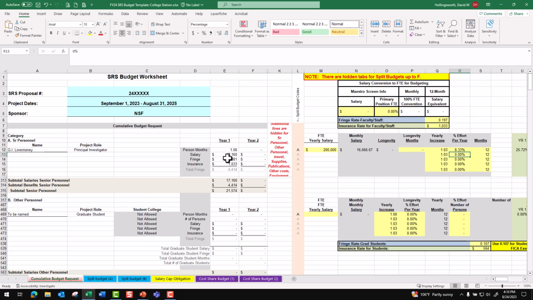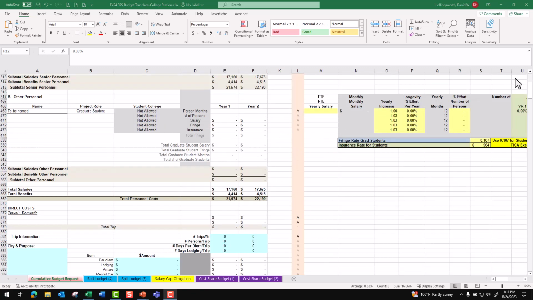It has a salary, fringe benefit, and the insurance. Now we want to make this for 1 more year, so we'll just drag this down to year 2. And you can see it automatically fills in year 2. If we wanted to have year 3, 4, and 5, we would just drag that down and we would unhide these columns that are hidden.